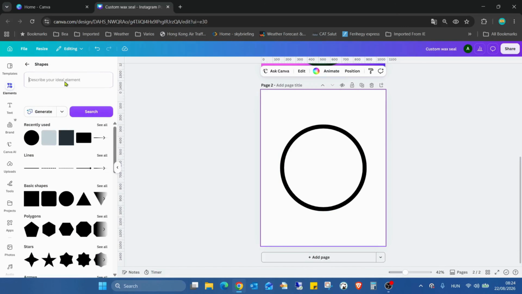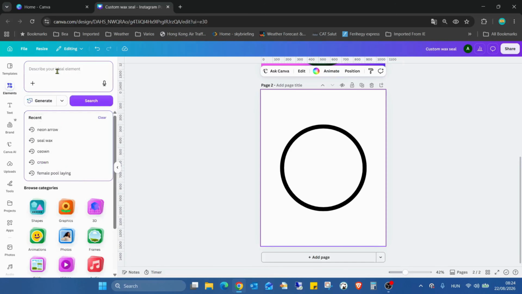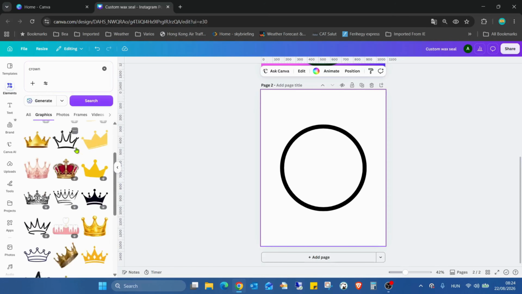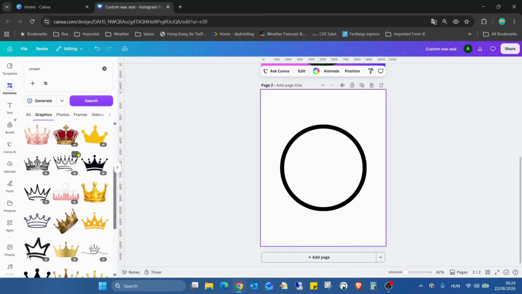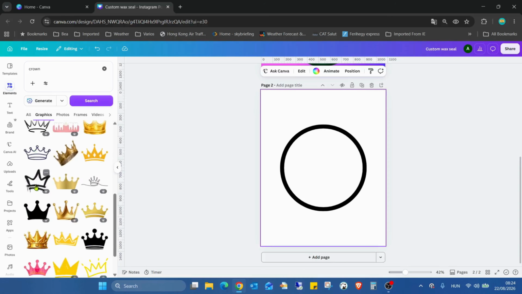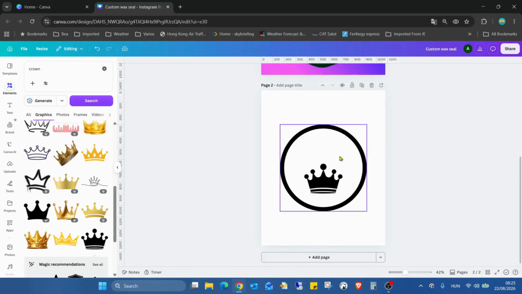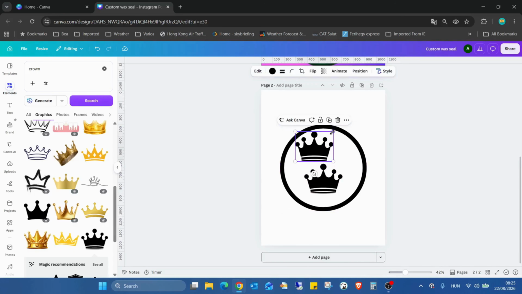Now go into the elements and we can add again like a crown. Go into the graphics. Now I use a different one. I will use this one. And what if I create a bit more funny, just duplicate it and duplicate this one and add it to here like this.